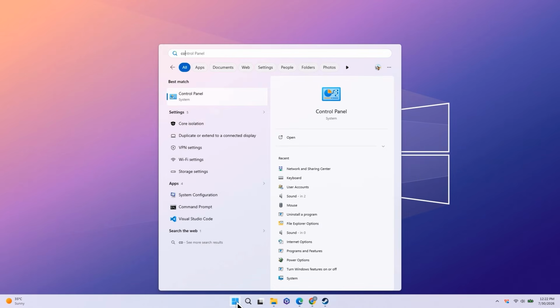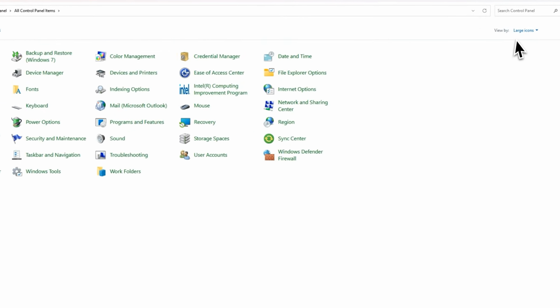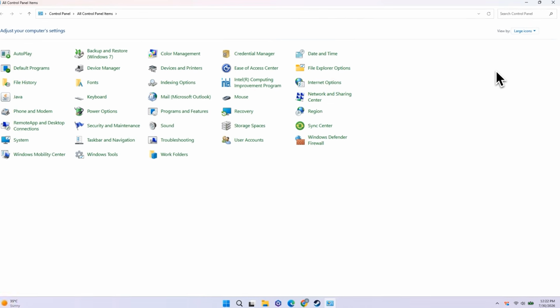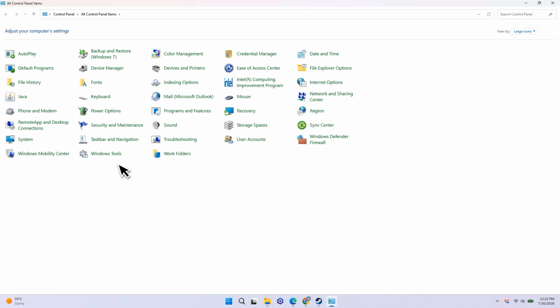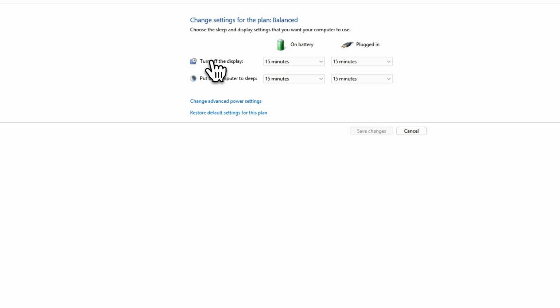Open the Start menu and search for Control Panel. Open it, then make sure View By in the top right corner is set to large icons. Now, select Power Options. Next to your current power plan, click Change Plan Settings. Then, select Change Advanced Power Settings.